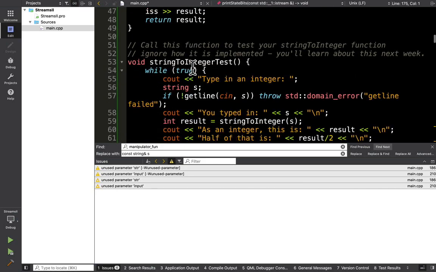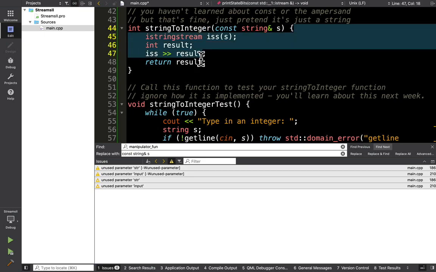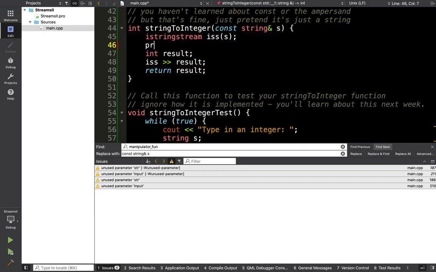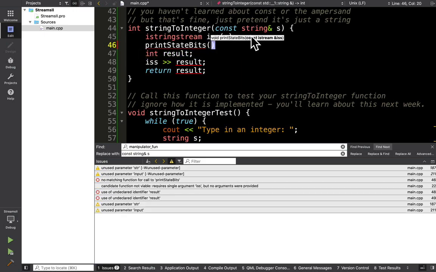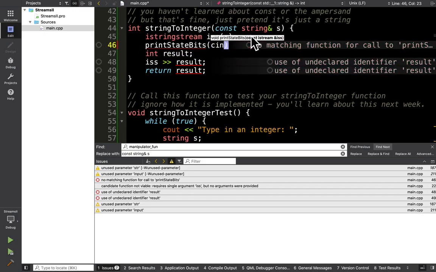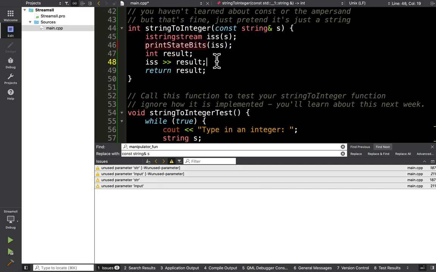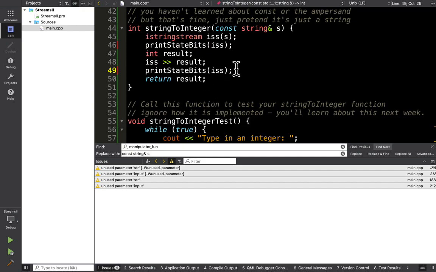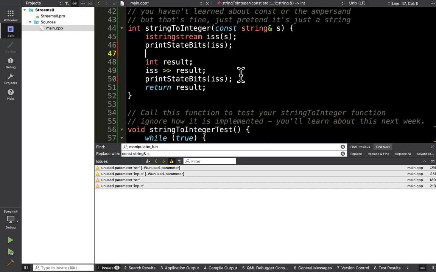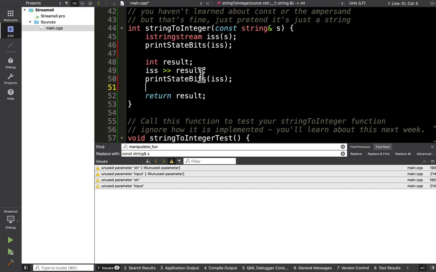Cool, let's see. Okay, so what we're gonna do is try, inside this function, printing the state bits. So print state bits. Okay, and you have to pass in whatever stream you want to look at the state bits of. So here we want to look at iss. So I'm gonna print the state bits here, and I'm gonna print the state bits after the read. So we're gonna print the state bits immediately after it's constructed, and immediately after you try to read from it. Okay? All right, so try typing that in and try running the program, see what you get.